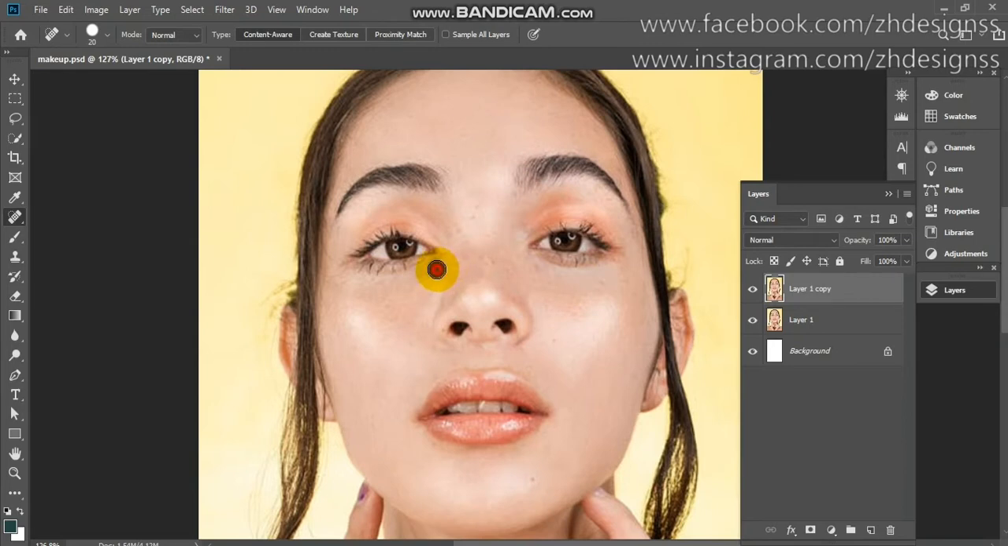Now I am using the patch tool. Simply select your area and drag it. Take the selection of your area very carefully and simply drag it. Here you can see, if I deselect it with Ctrl D, you can see my before and after.